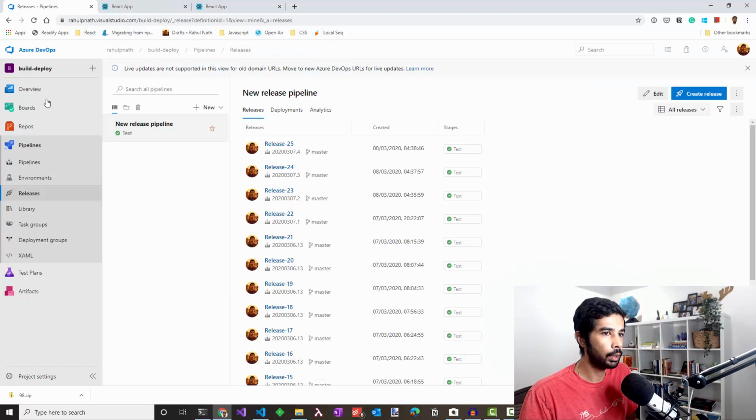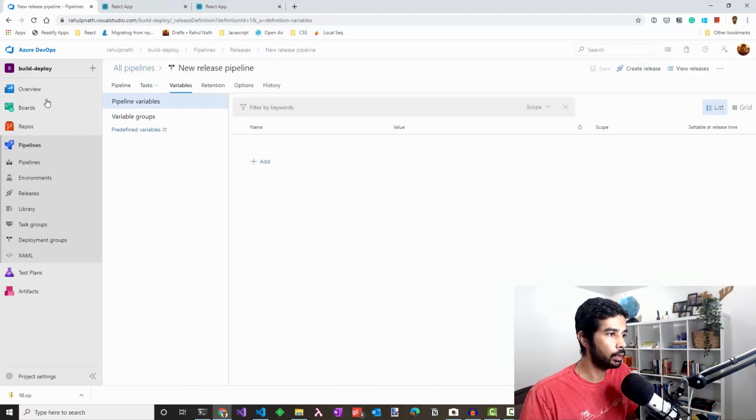So let's edit the pipeline. First add a variable and say title, which is what our key is. This is a test environment, so I'll give the value test. And the scope is only for the test stage, so let's select test.